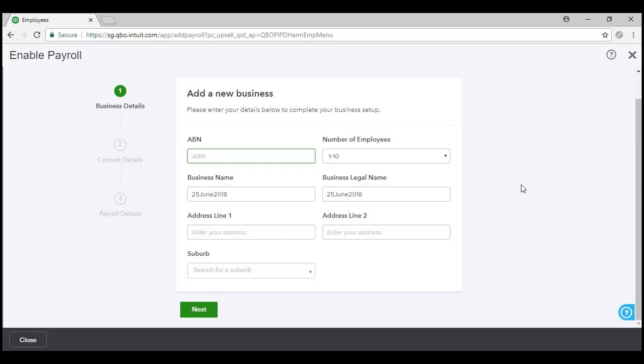Okay, you should be able to see now that the integration's been turned on. Now we're up to the step where we're going to add in our business details. Basically all you're going to do is add in all the business details. For the ABN, I'm just going to pop in 11 number ones for today's purposes. Then you've got the option to add in how many employees you've got. You can also see that the business name and the business legal name have been automatically transposed over from the QuickBooks account setup.